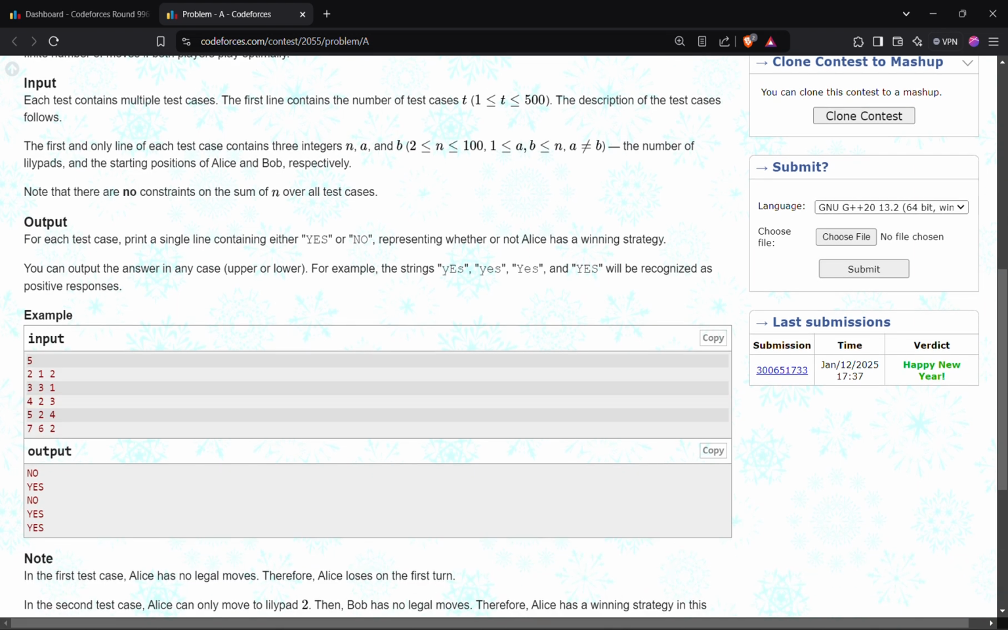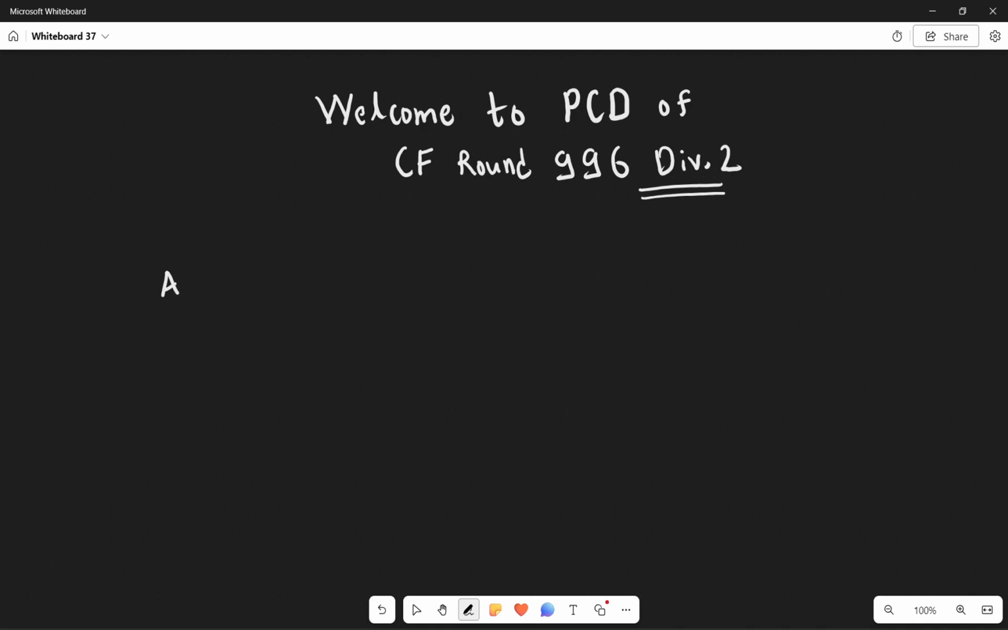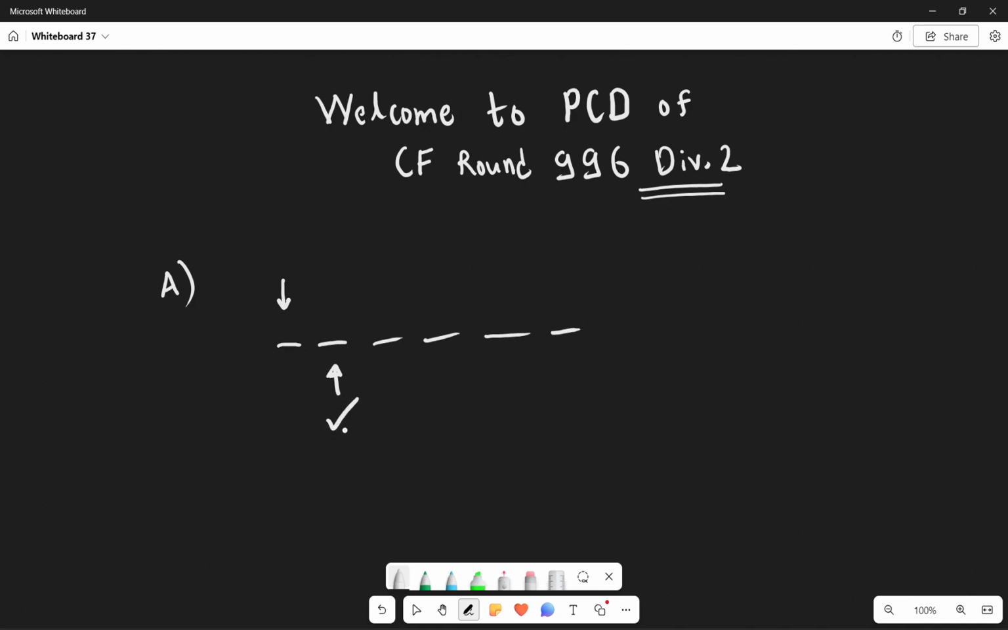And yes, let us take a look towards the first question. So, when will Alice win or lose? Okay, without loss of generality, suppose any one guy wins, so Alice wins or Bob wins. So if Alice wins, suppose these are the lily pads. Suppose this is one player and here is the other player. So what I can notice is that this player will win, right?